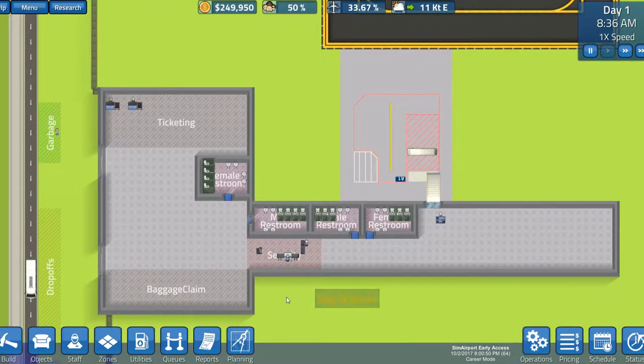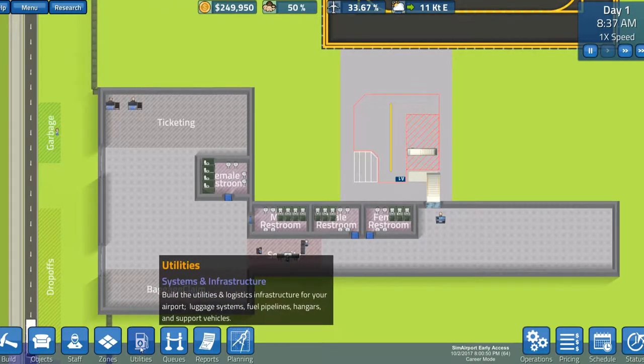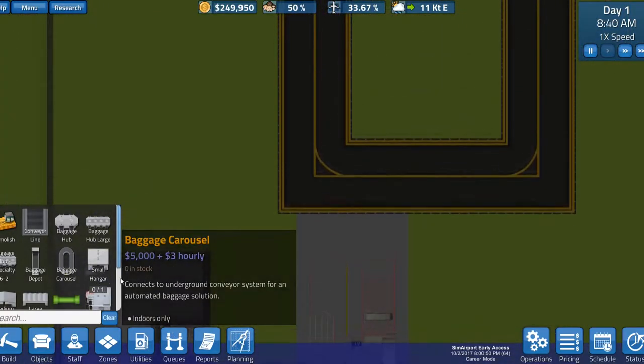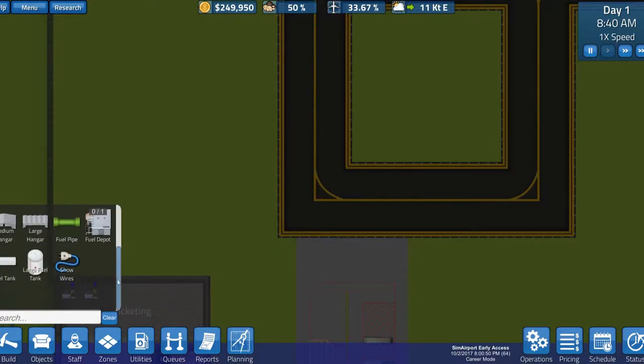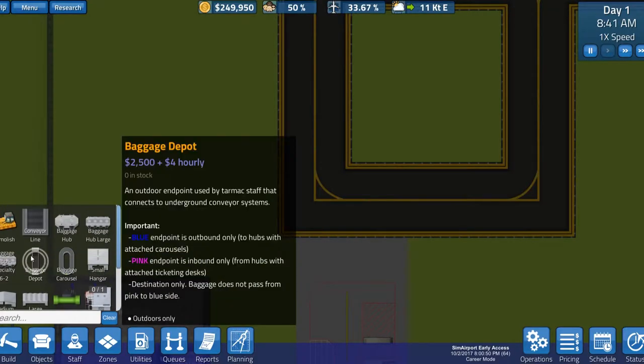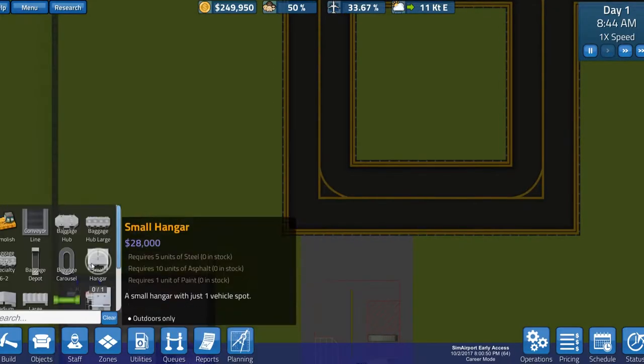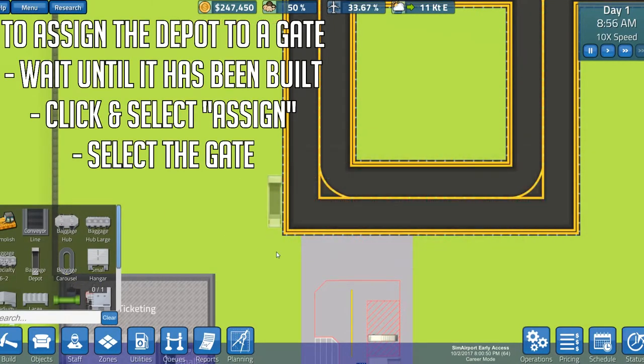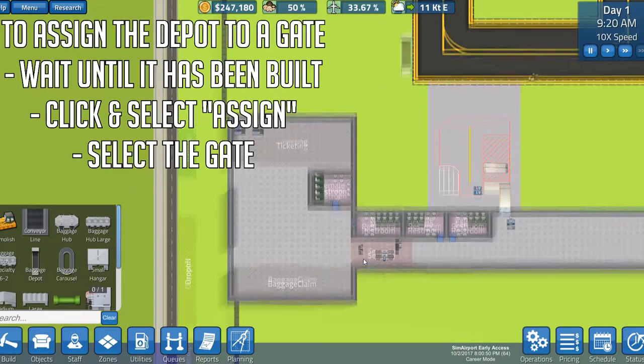You'll need a baggage system within your airport to move luggage, just like a real airport. To access the baggage system, select Utilities. This dims out the rest of the screen and reveals the hidden conveyor belt lines and the baggage hubs if there's any placed. You'll need to place a baggage depot on the side of the tarmac and assign it to a gate to get luggage on and off the planes.